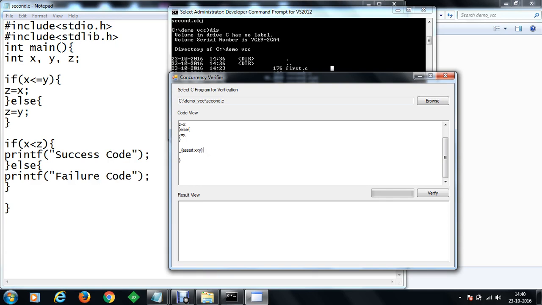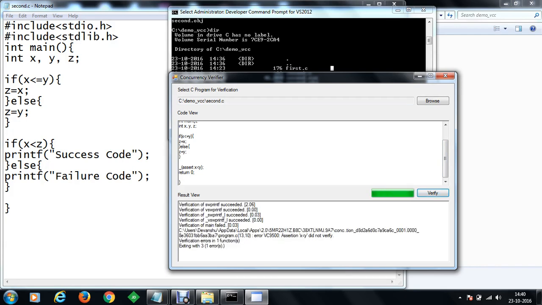Now since we are at this place, we will be verifying the program, and finally we should have the return statement as well, return 0, since we have the integer method. So now let's verify the program. We'll begin verification of the program. Once we verify it, you can see that we have got an error, VC9500, that the assertion x smaller than y did not verify.